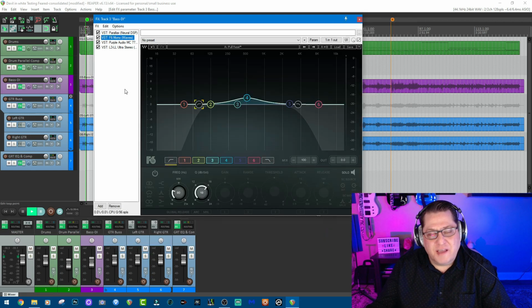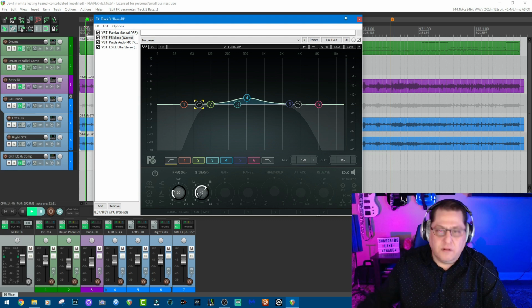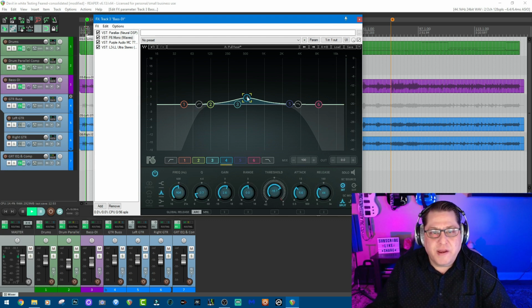Then I'm running into this F6 Waves EQ, because I high passed at about 80 hertz. I don't know why I did an 18 dB cutoff, but I'm just going to leave it nonetheless. And then at this band right here, I boosted it about 500 hertz, just a little bit. I don't know, it sounded alright. It sounded nice to me, so I left it.